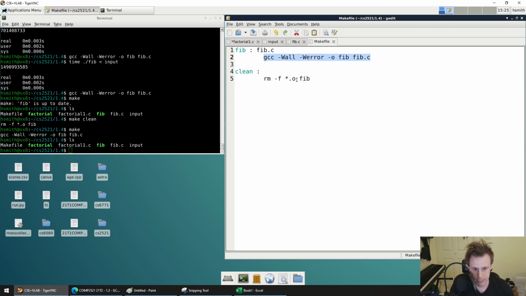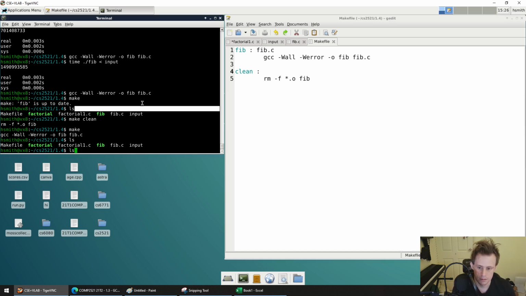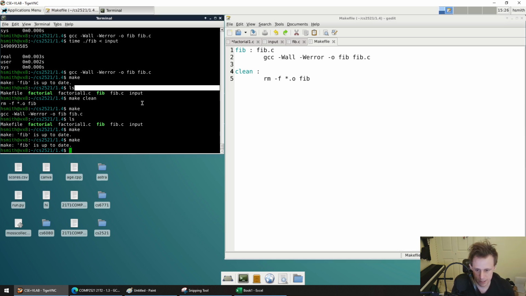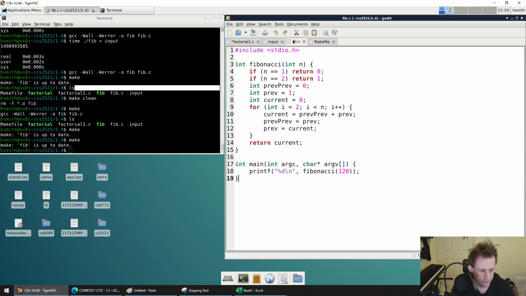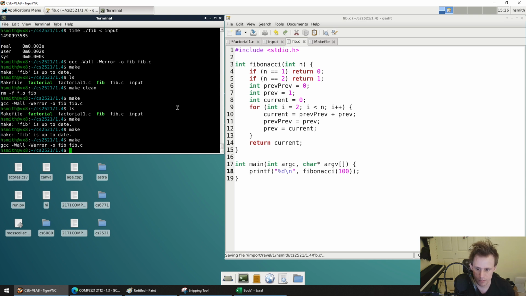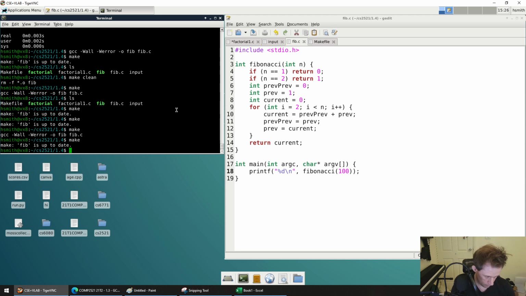You put that line in, and then you add the executable, the file name you're compiling, and then the clean. Yeah, so the clean isn't always run. It's run when you run make clean. So when I just run make here, it's always up to date. And then if I go and modify fib.c to maybe be 100, and I run make again, it will recompile it because it's changed.